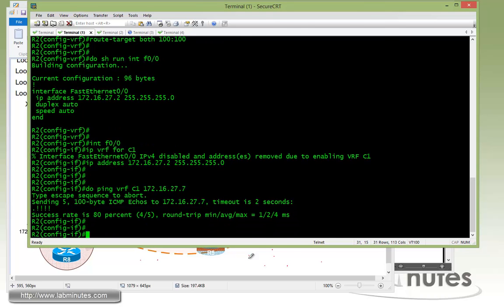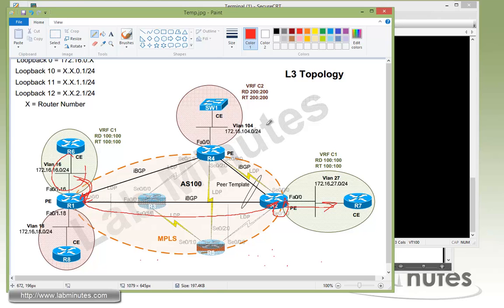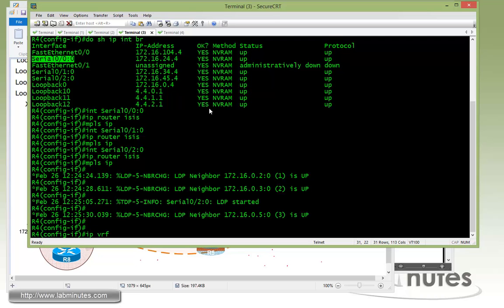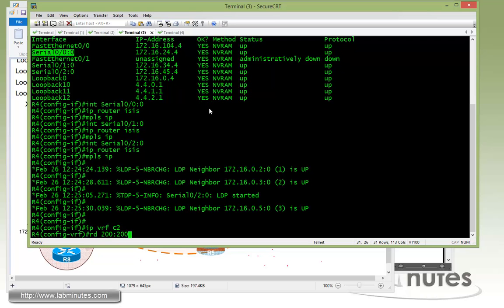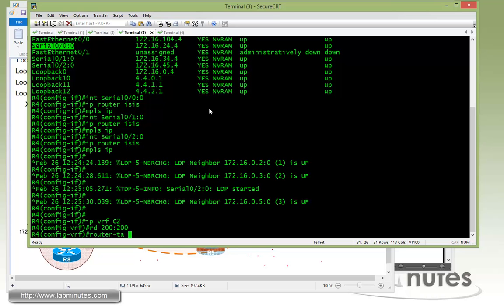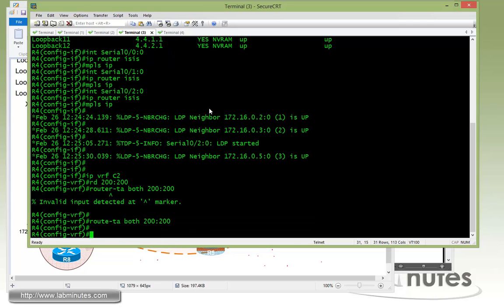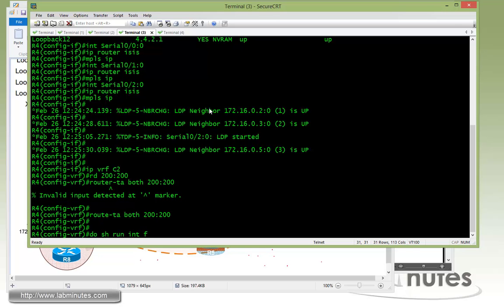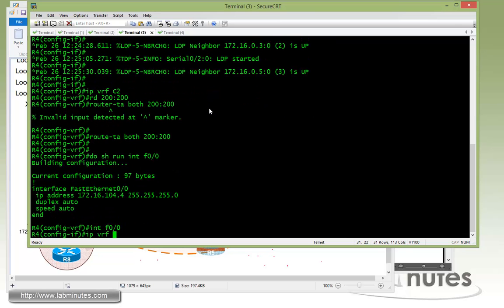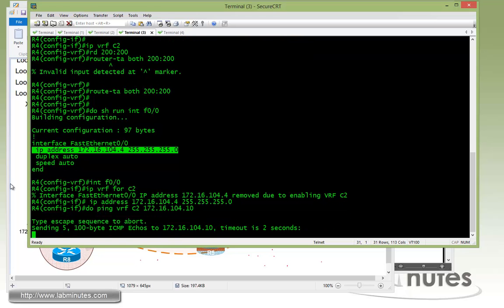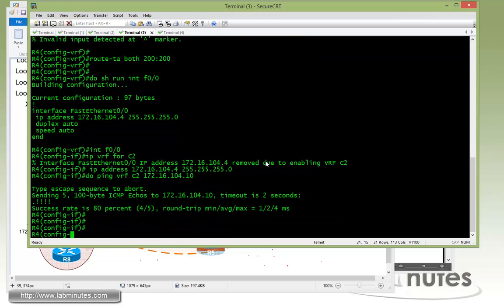And we can try and check connectivity to R7. And that's also pingable. Okay, the last PE router we need to configure is R4 with the VRF C2 off its Fa0/0 interface. ip vrf C2, RD, route distinguisher 200:200, route target, both 200:200. And then ip vrf forwarding on the Fa0/0 with C2. Copy and paste. Do a quick connectivity check to C2, 172.16.104.10, which is our switch one. And that is also pingable.